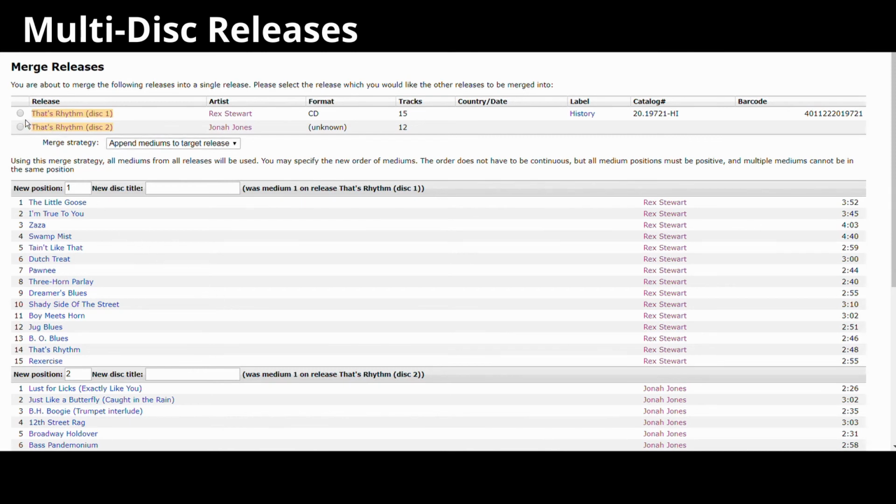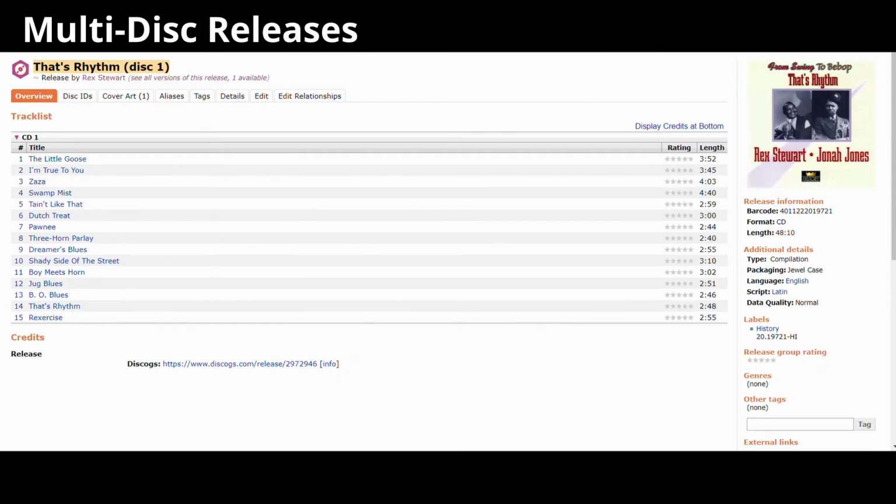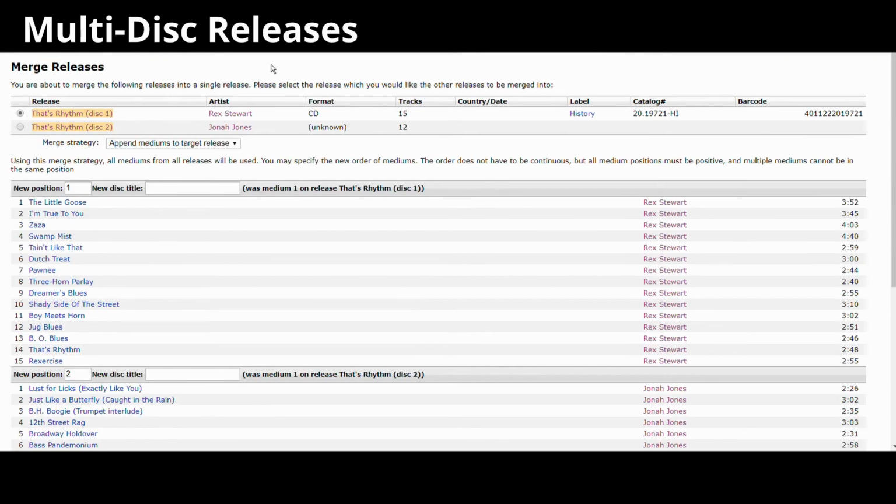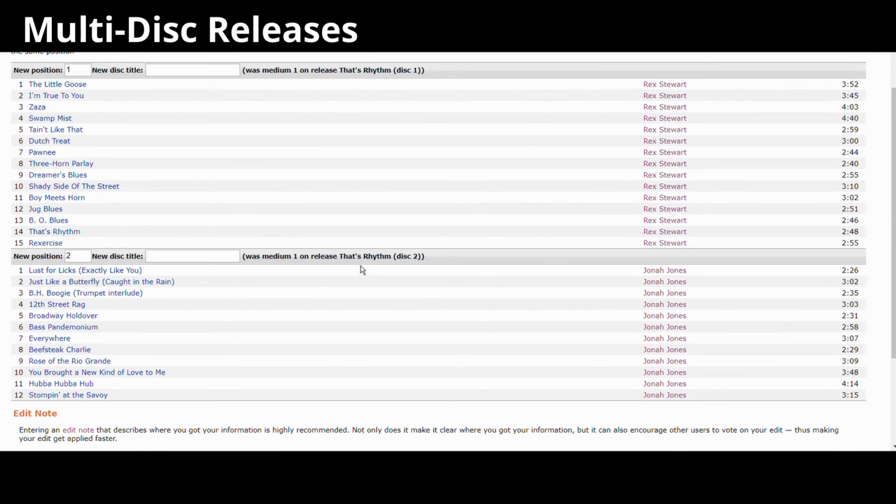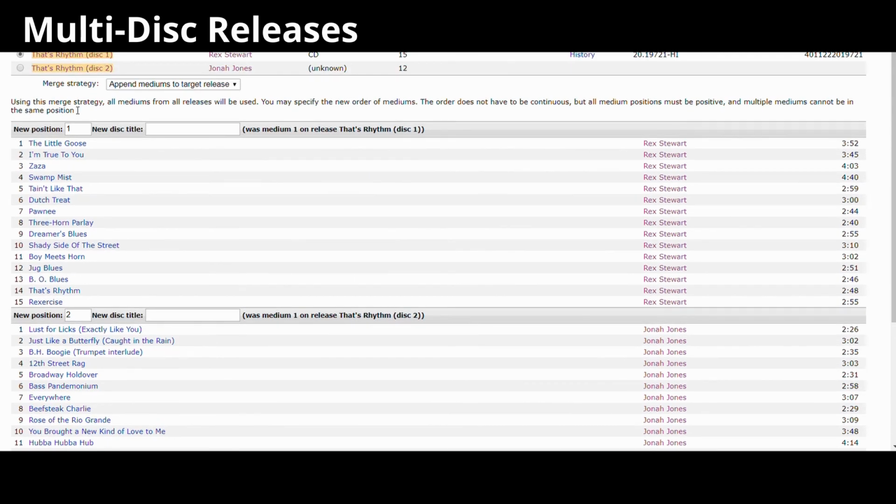Then, select one of the releases to merge all the discs into. Usually it's disc 1, but if other releases have better or more information, feel free to use that one. Select append mediums to target release, and make sure that the new positions of the discs are correct. Usually the position will be filled automatically if the release name indicates which disc it is.